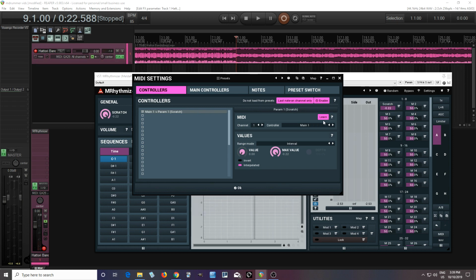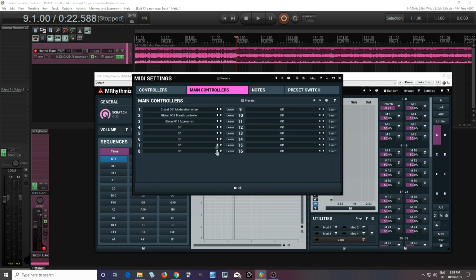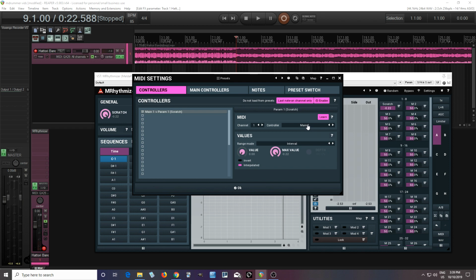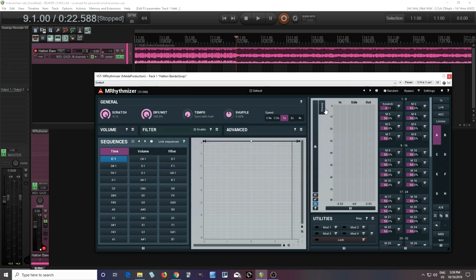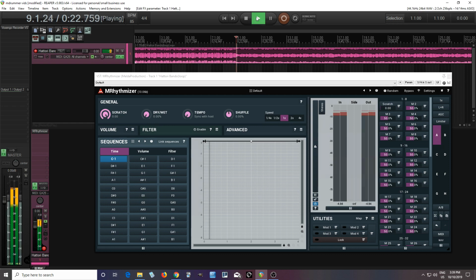If you're wondering what main one is, because I know I was, here where it says main controller, it shows you. So main one is my global MIDI wheel. Or you can just select it here if you don't want to use that, and then turn main one off, or turn learn off. Now, if you look here, it's moving up and down the way I want it to. So now I can use the mod wheel instead of my mouse like this.